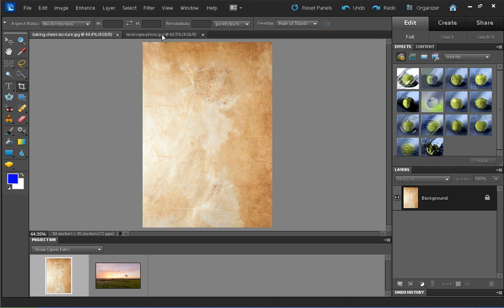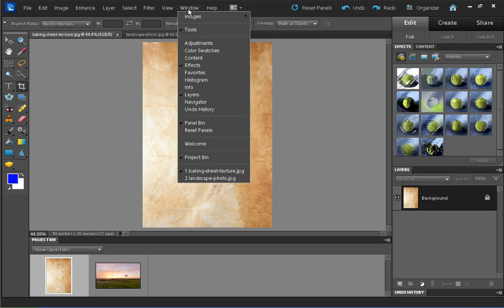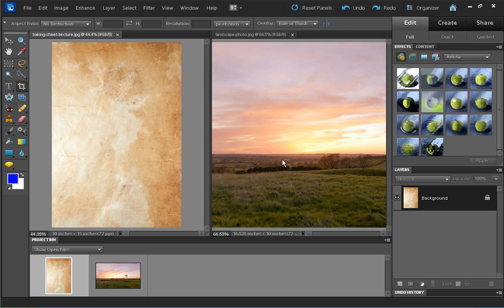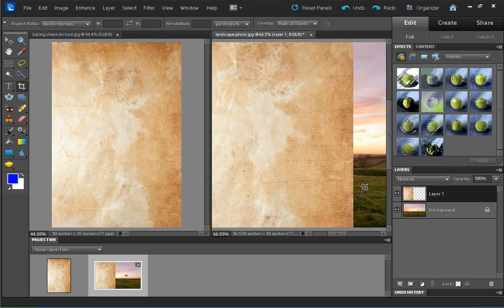So I've got them both open in Photoshop. What I'm going to do is go to Window, Images, Tile, and that puts the photo and the texture next to each other so we can see them both. I'm selected on the texture image here. I'm going to click on the background, click and drag, and then drop it onto the photo here. And you can see it's copied it into the photo.